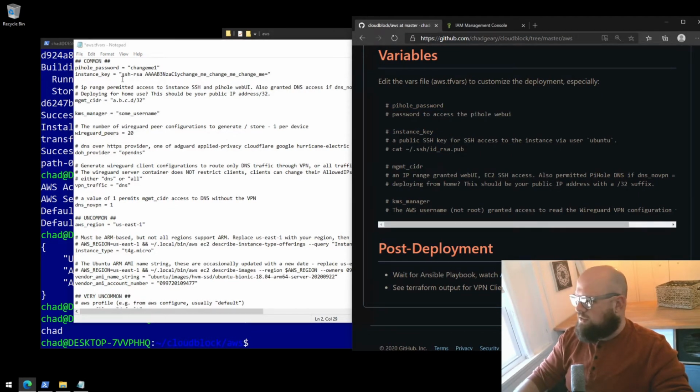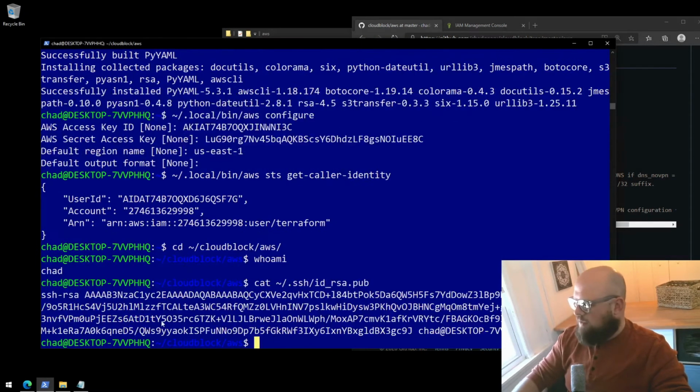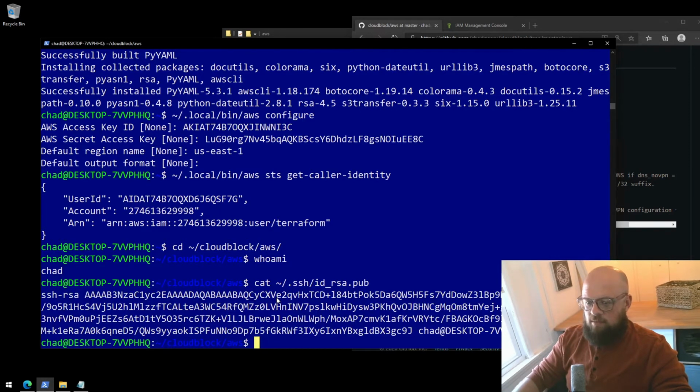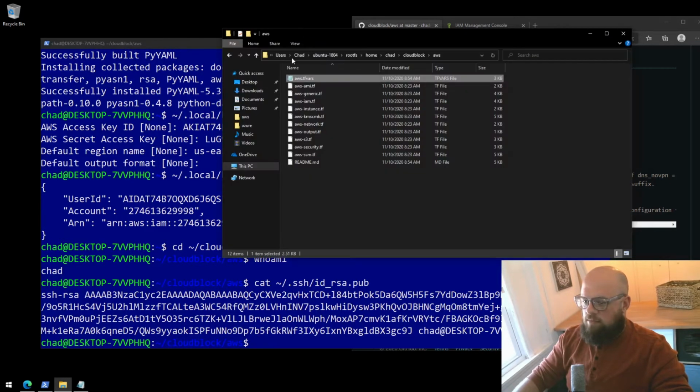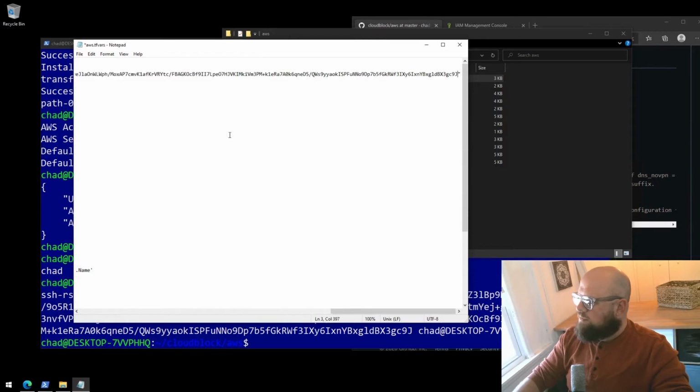This is our SSH key, and here's the command to grab the public portion of it. There it is. You don't need this little bit at the end. I usually highlight from here back to copy from PowerShell, right click. Paste it in between the quotes.